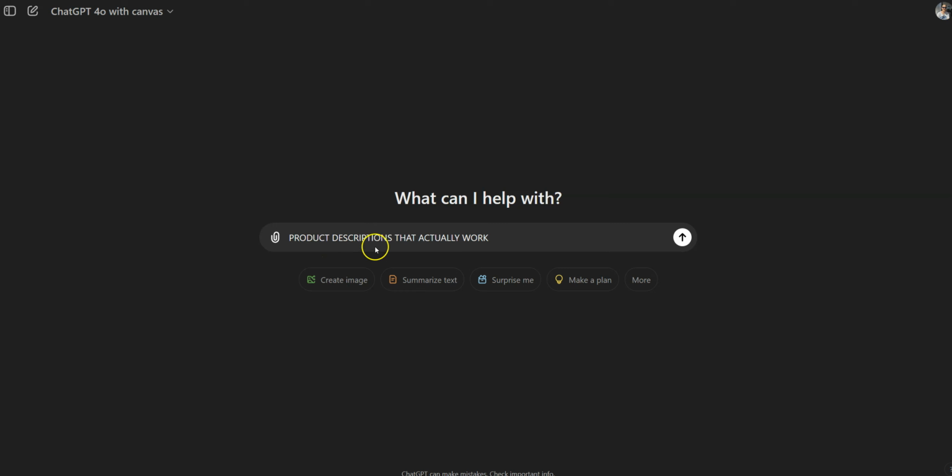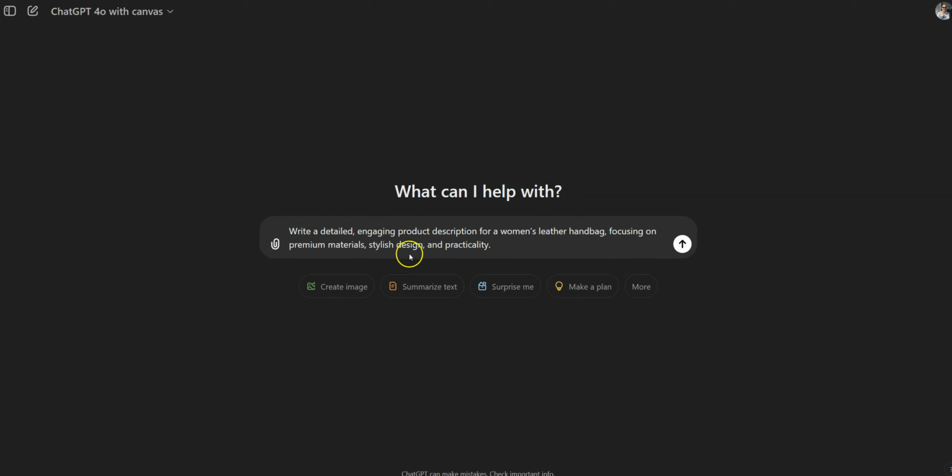Are you struggling to get product descriptions that actually work and get you clicks? Well, today we're going to work through ChatGPT to show you just how easy it is to create high converting product descriptions that will definitely work. So now, let's say we are selling handbags.